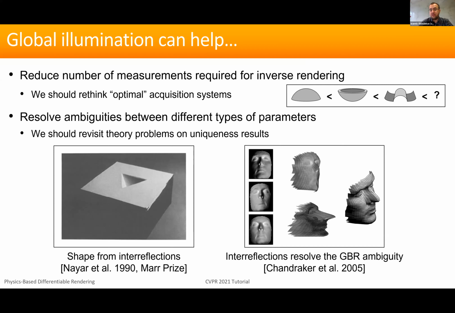And in fact, I want to mention here that arguably one of the earliest differentiable rendering papers in computer vision was in 1990 by Shree Nayar and his collaborators on shape from interreflections, a paper that won the Marr Prize at ICCV 1990, where they said that using a differentiable renderer based on radiosity techniques, we can produce reconstructions of diffuse shapes even in the presence of interreflections.